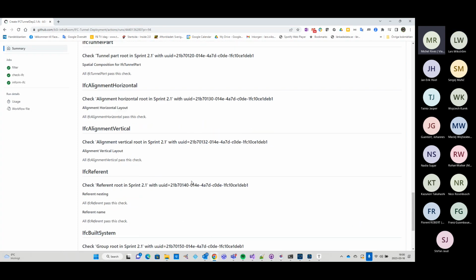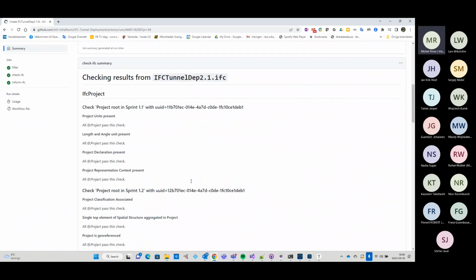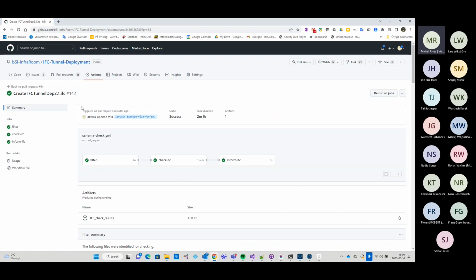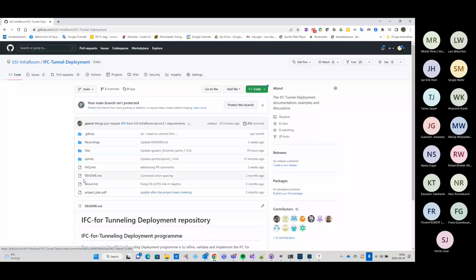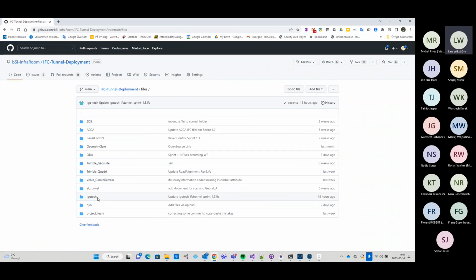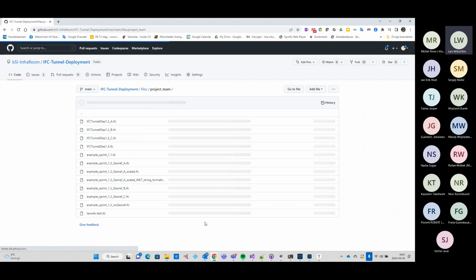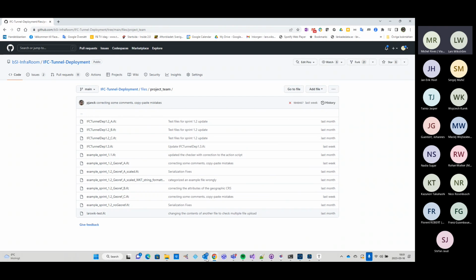Can you maybe show again, for people that may not be that used to it, where this example file is actually located? Yes. Once this is merged, it will end up under files, and then we have the project team folder.